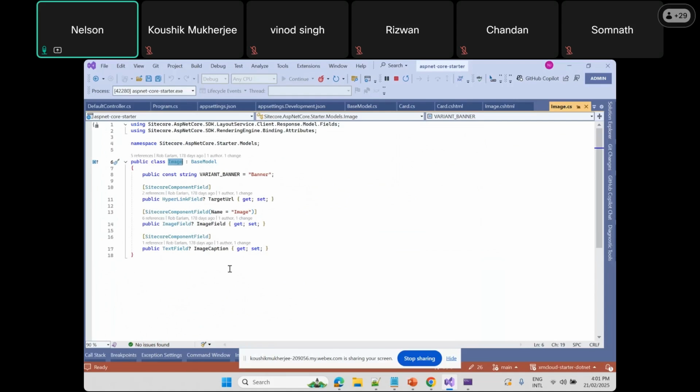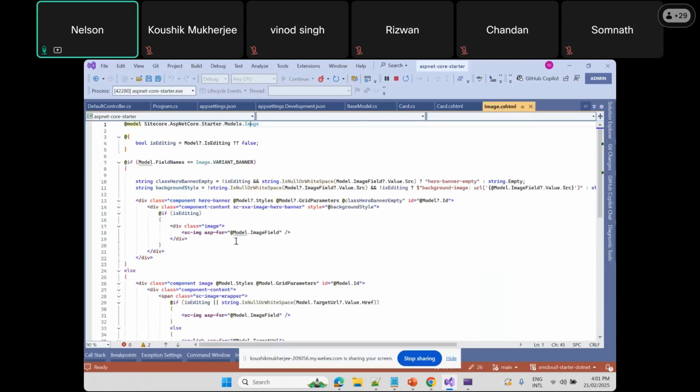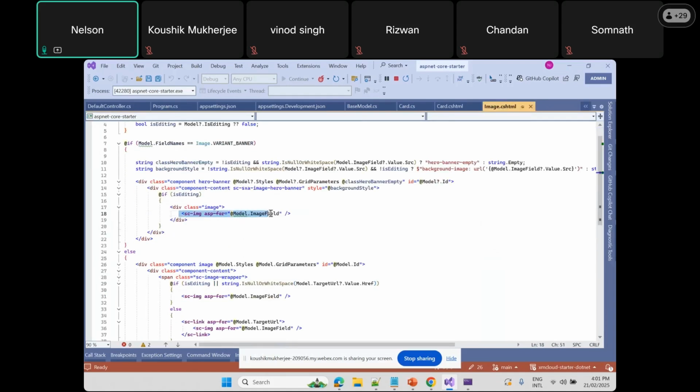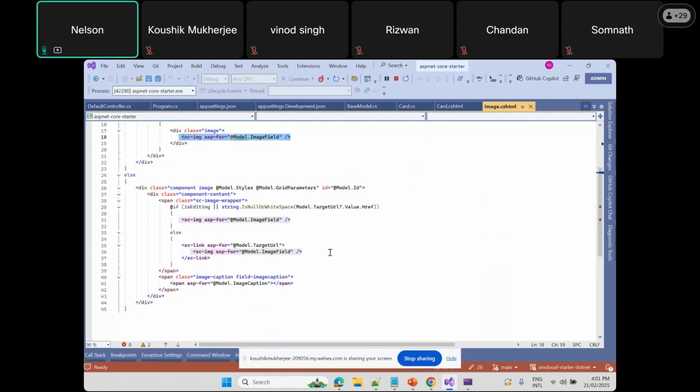It will give all the properties, right? Like source, height, width, and whatever else, based on our requirement. So we will have that information. This is the SC image tag. Using this one, we can modify the content in the page editor.